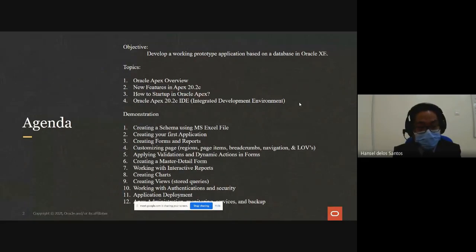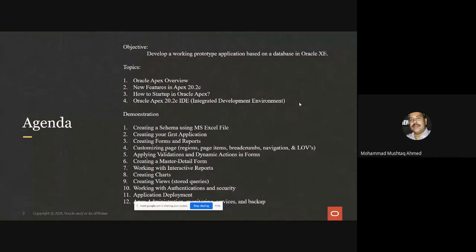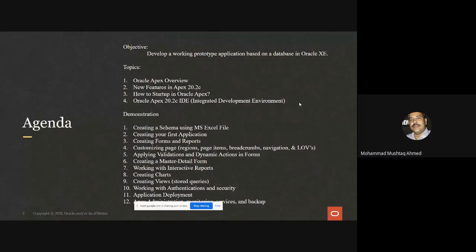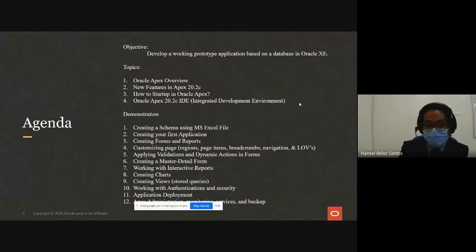and that will cover these 1 to 12 activities, starting with creating a schema using just your MS Excel file. From that Excel file, we are going to create your first application, of course, working with some basic forms and reports. Along with that, we'll be doing some customizations of page items, breadcrumbs, navigation, and some list of values, or the LOVs.